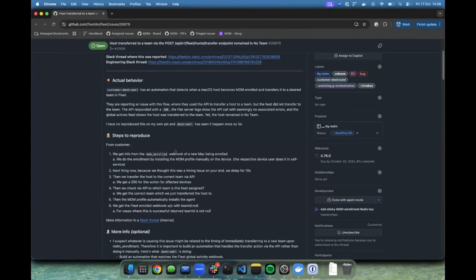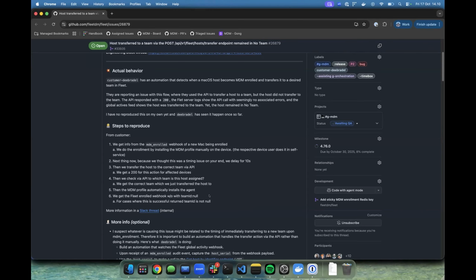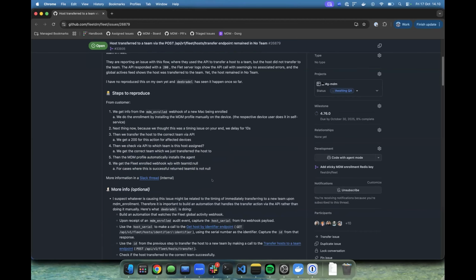Unfortunately, there are some race conditions where, given some timing issues, the Fleet enrollment profile can be delivered with an enroll secret to another team. So they get enrolled, they get moved to team B, but then the Fleet enrollment moves them back to team A. And of course, that's not what we want. So we dove into it and figured out a solution.